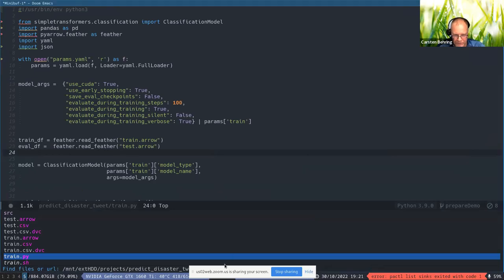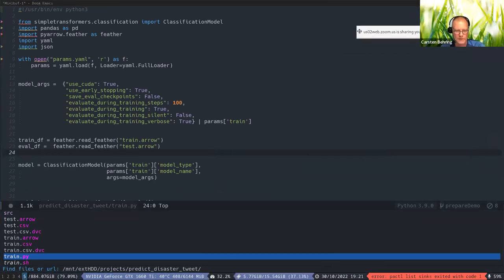How can I get this away? Hide? No. Sharing your screen. I can move this finally.